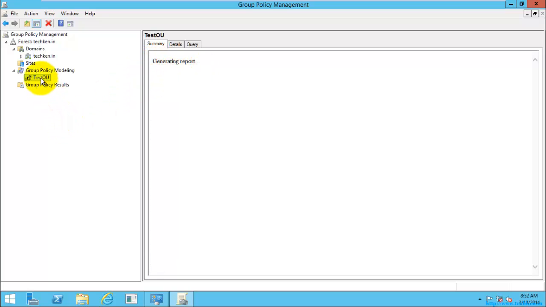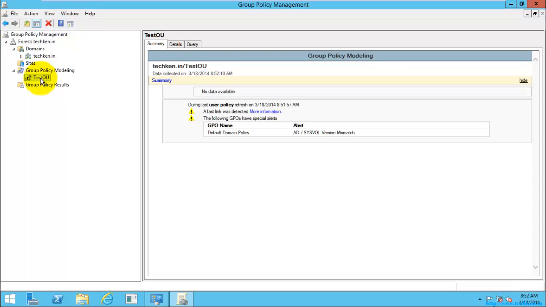Like as I said, the policy settings of the container or a OU can be easily seen without going to the user's place. This is one of the major advantages which was given from Windows Server 2008, Windows Server 2008 R2, Windows Server 2012 and Windows Server 2012 R2. Since I am not having any policy settings which was applied to this OU, it was not showing anything. This is how you can easily see the policy settings of a OU.